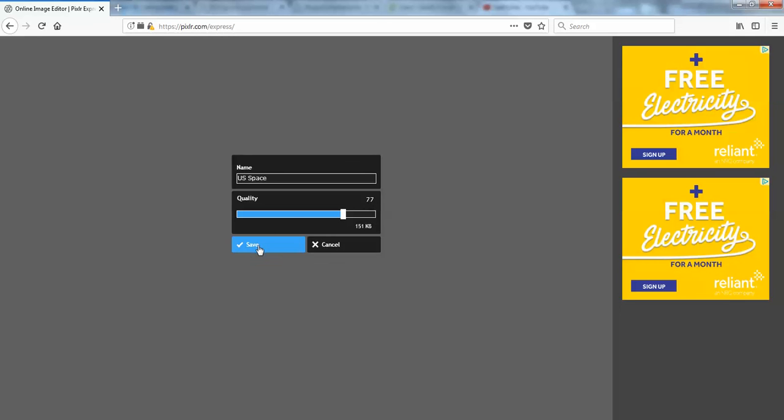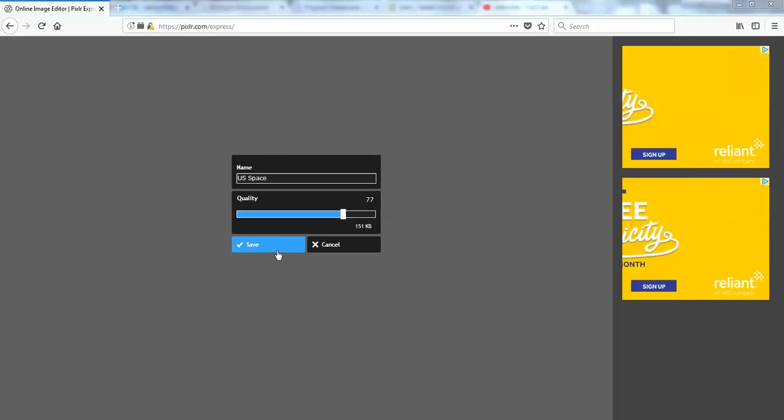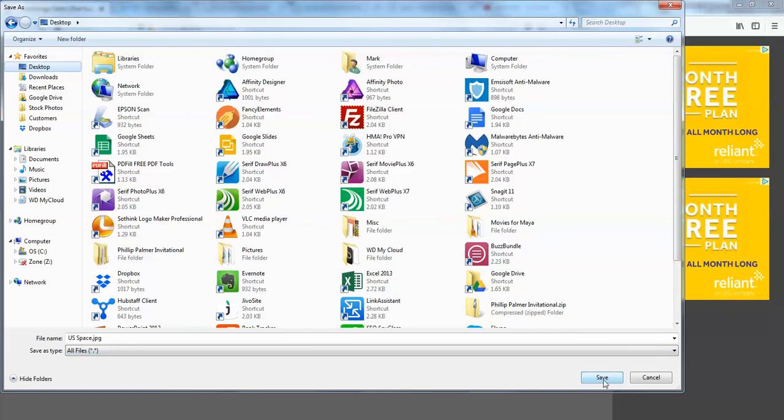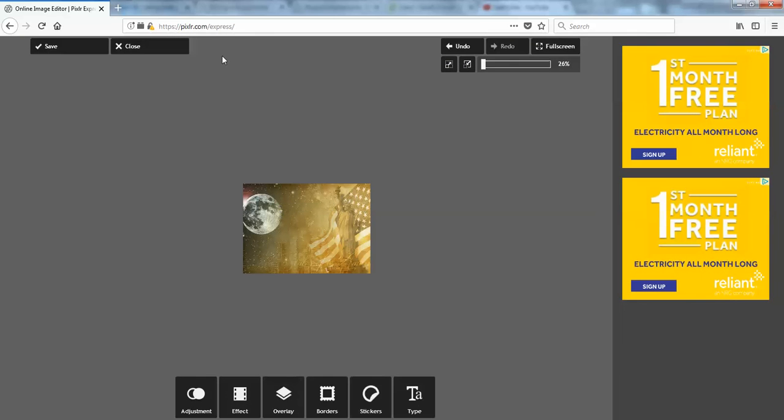I'm going to go ahead and click on Save, and I'll save that to the desktop here. Then I've saved my new image size. Now you've got your new image and you've resized it so that it's a small file size, and you're pretty much ready to go. That's the end of this tutorial. I hope this was helpful.